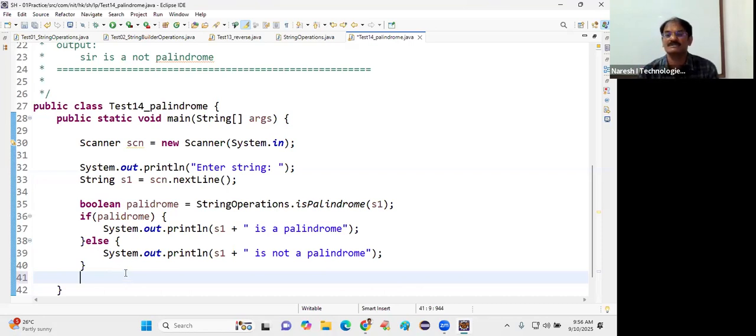Always ask yourself a question: why should the interviewer select me? There are many candidates. Why should the interviewer select me? You have to show some uniqueness compared to other students. So what is that uniqueness? Writing the code in a modularized, reusable way.